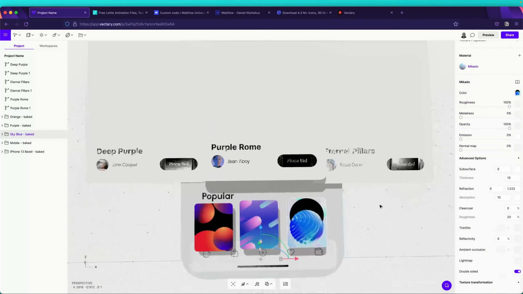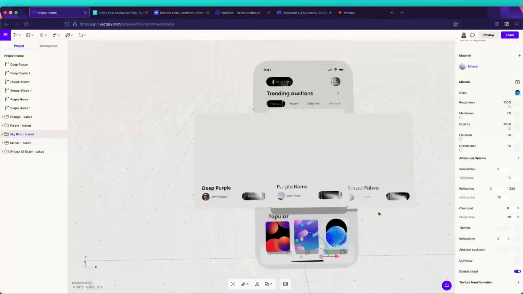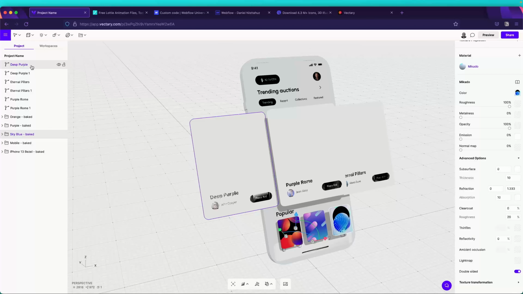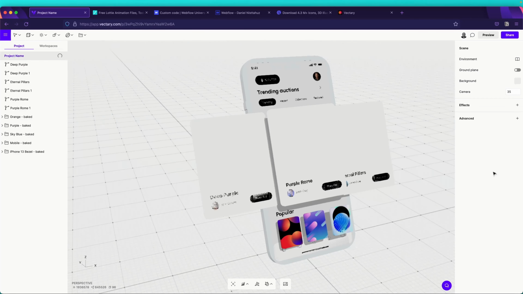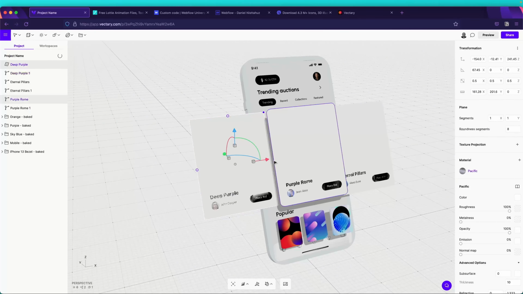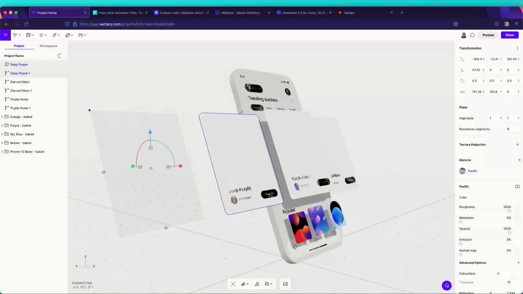So I will hit the spacebar key. Remember, this will give us another type of navigation. I will zoom out. And again, this is what I was telling you. We'll select this card and hit convert to plane, which actually is the same. But if I move this a little bit here, as you can see, we don't have the buttons or the avatar. So we are losing this.